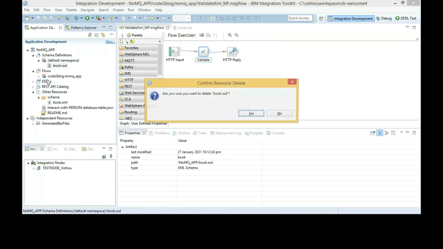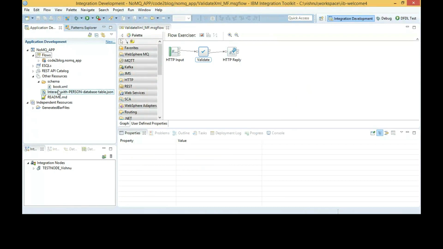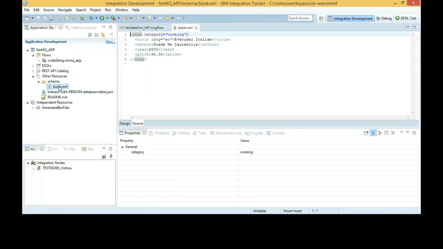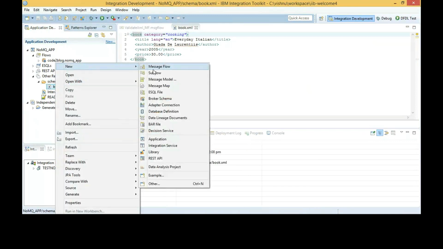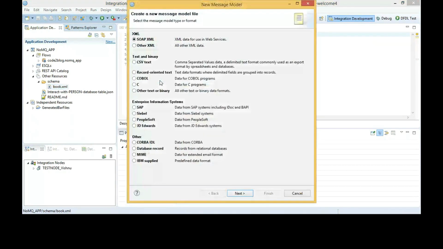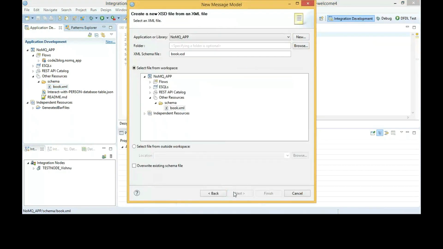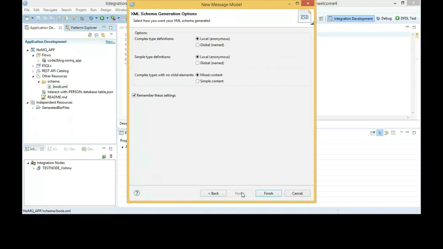I delete old XSD file so that I can show you how to generate XSD using XML. Using book.xml file, I create a message model and save it as book.xsd.